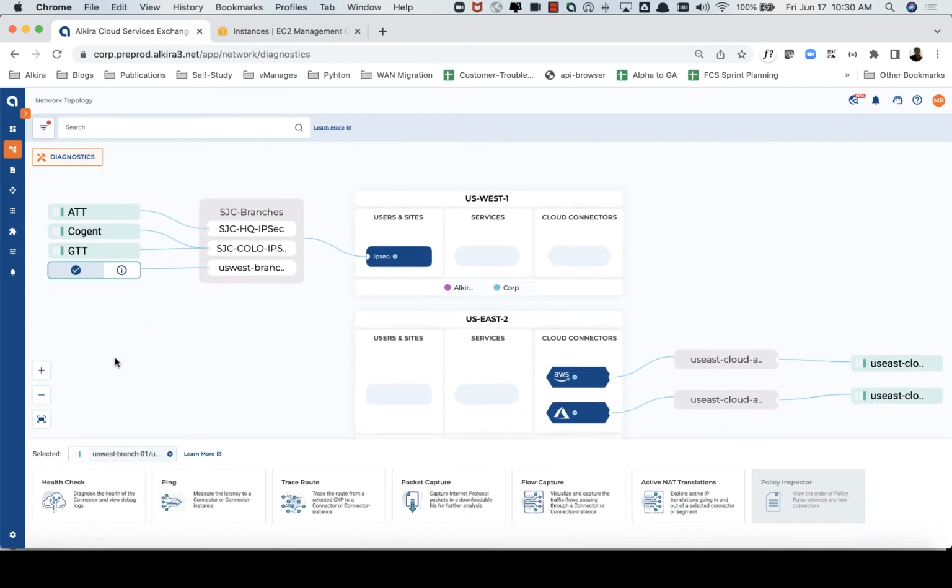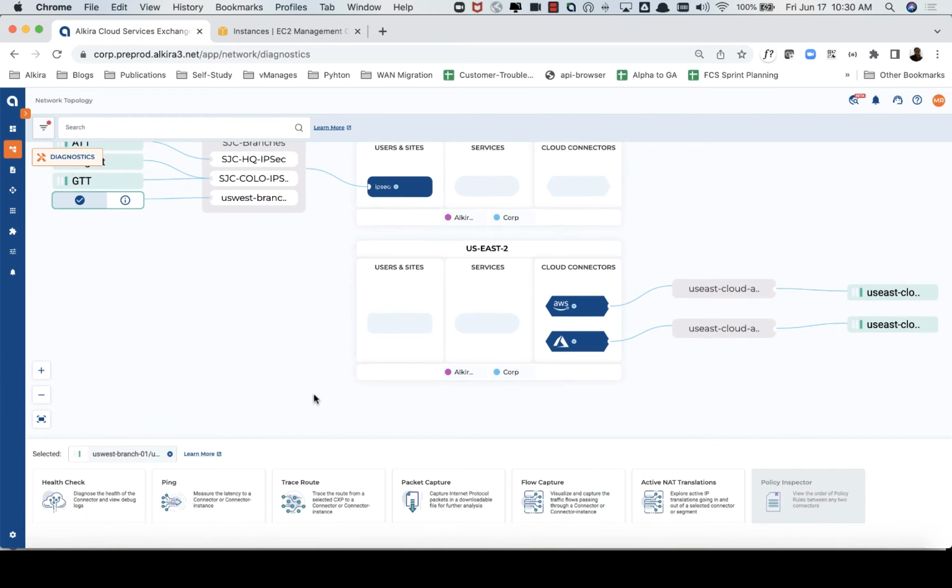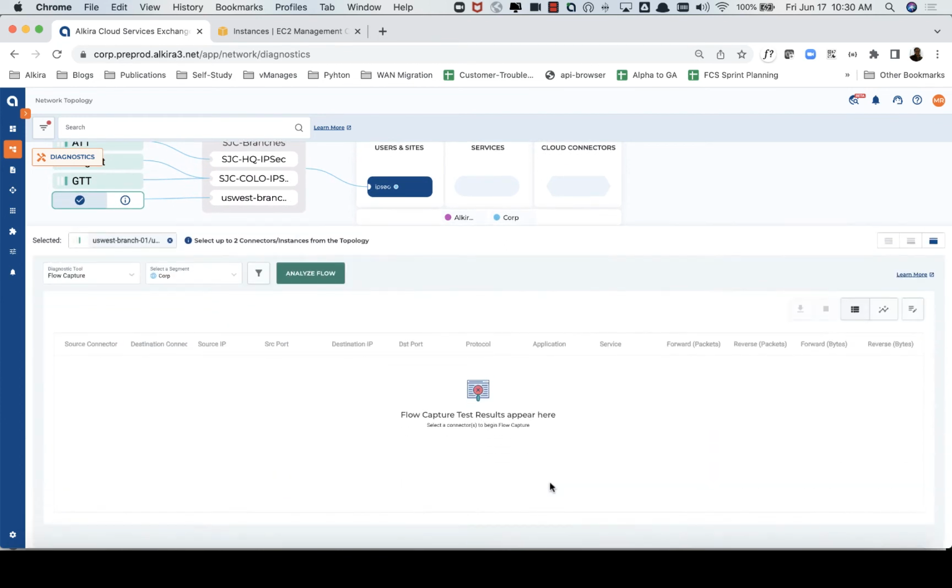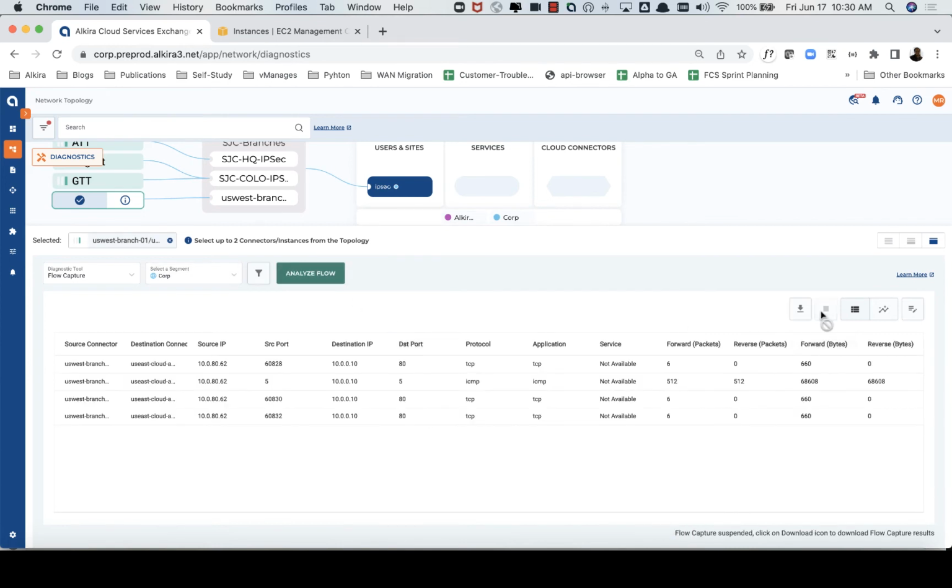I'll select my branch, and then I'll do basically a flow capture. I'll analyze flow. It will take a few seconds to load up. And once the flows are loaded up, let me take a look at it.